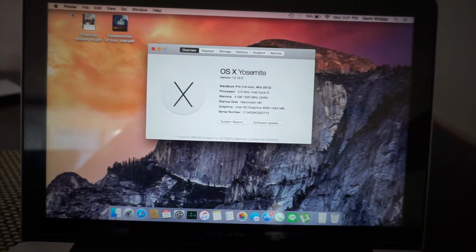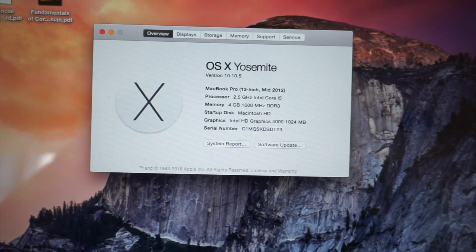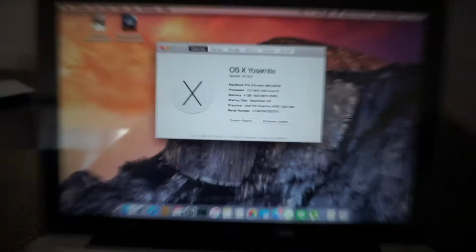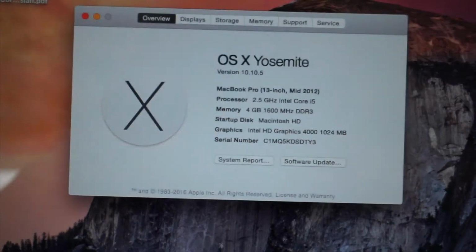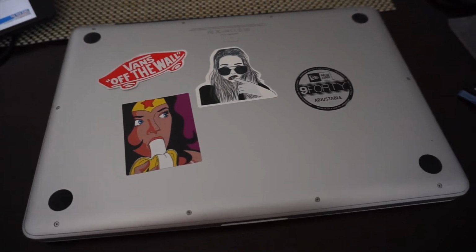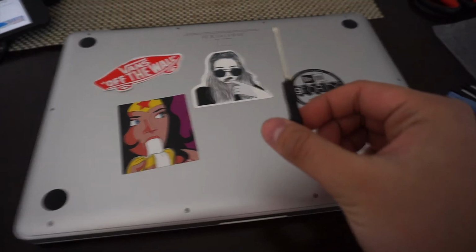This will be my first time doing DIY, and I hope I can help you guys who are considering to upgrade the RAM and the hard disk to SSD. Okay, so we will be opening up the bottom of the MacBook Pro using the 00 Phillips screw.